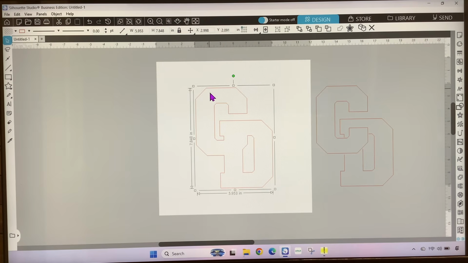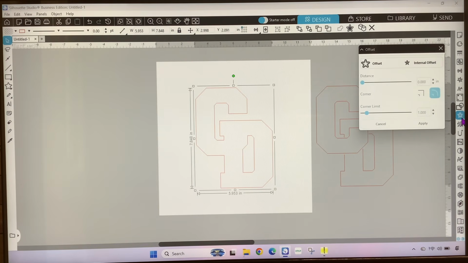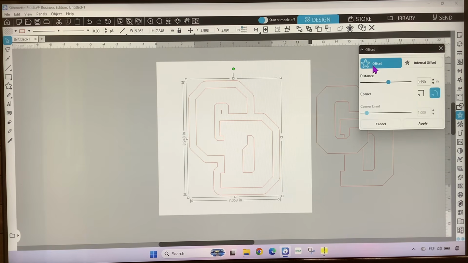And so to create the outer applique, I am going to add an offset. And to add an offset, I am going to make sure that the entire design is selected. On the right toolbar, I'm going to select the offset panel, and it is the icon that looks like a star with an outline. I am going to select offset. I am going to change my offset to 0.55, and I'm going to hit enter.